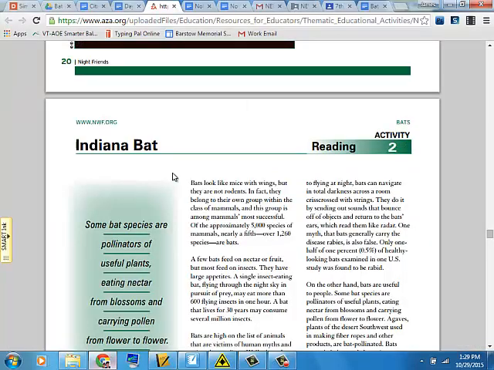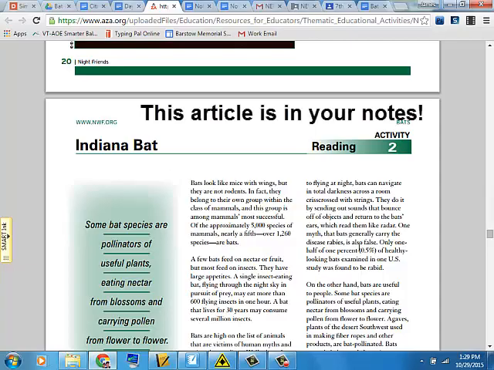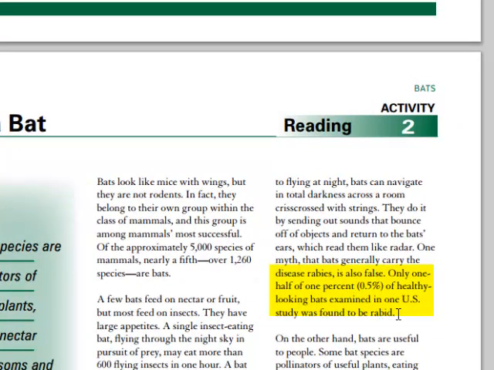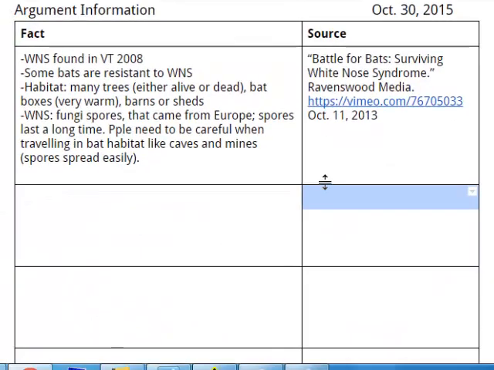So to do that, I'm going to take the Indiana Bat article you got, and I'm going to be using the fact that only 0.5% of healthy-looking bats examined in almost one U.S. study are found to be rabid. So I go to my document, and I'm going to add in 0.5% of bats have rabies. Awesome. I gotta cite it.